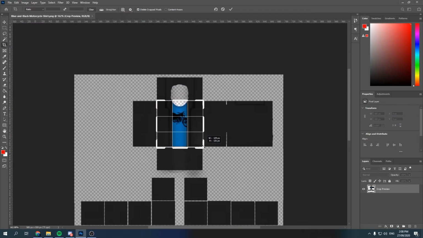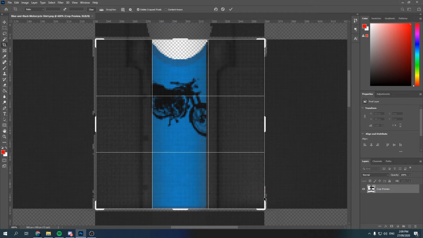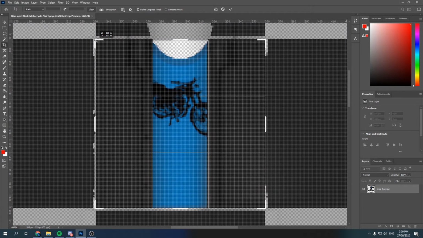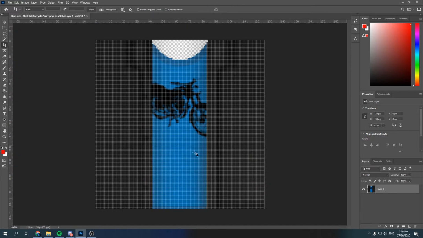Obviously, it's going to take a little time. Let's try to zoom in a bit. I think we've got it nailed perfectly there. We just have to nail it here. I think that's pretty good. And once that's done, we can click the tick. And there we go. Now we have just got the front of the shirt, which we can change.